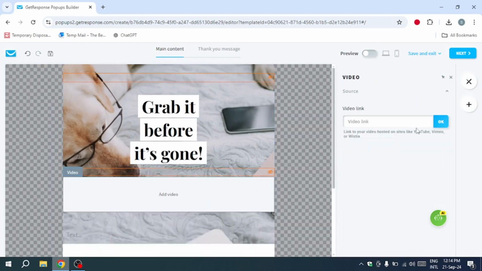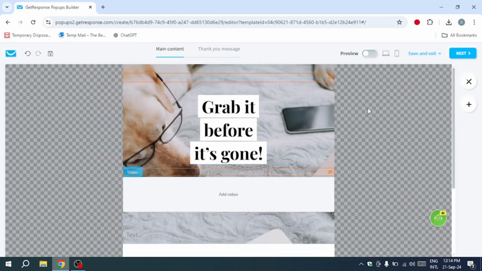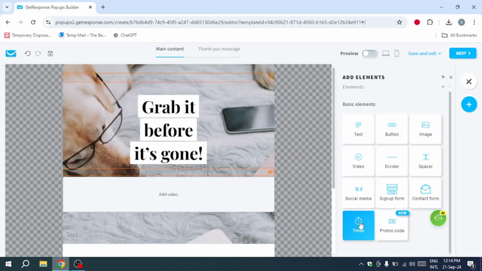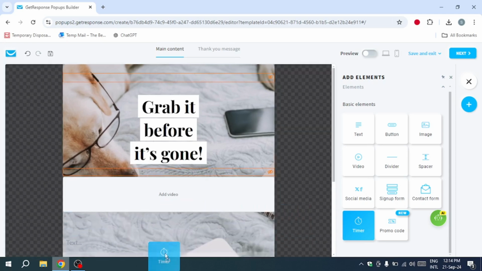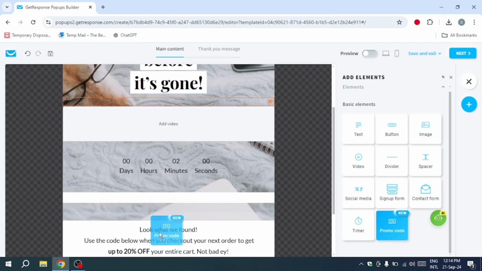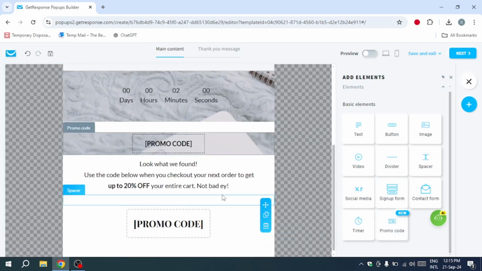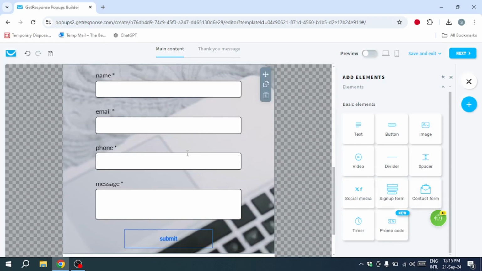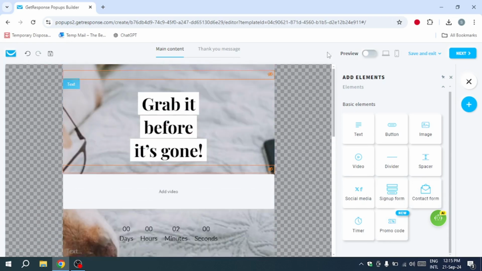GetResponse allows you to incorporate various elements to make your form more engaging. For instance, if you want to create urgency, you can add a timer by clicking on the timer icon and adjusting its settings in the right-hand menu. Including promo codes can also incentivize sign-ups or purchases. You can easily integrate contact forms to gather more information from your users.